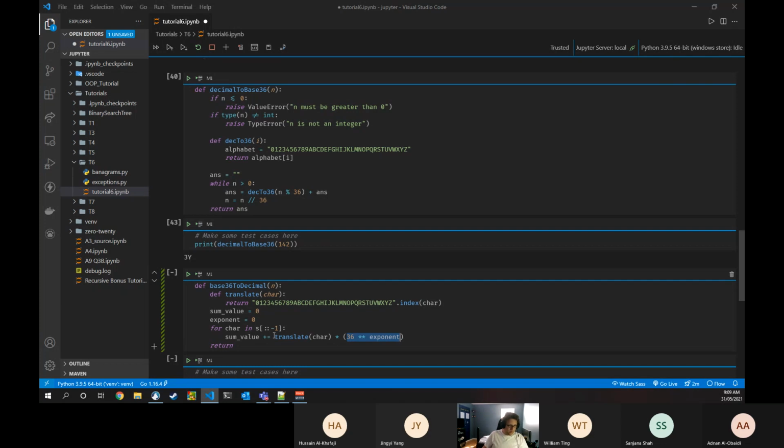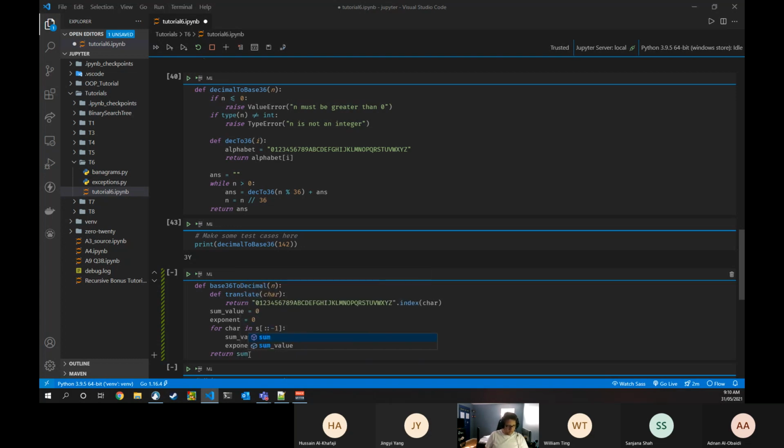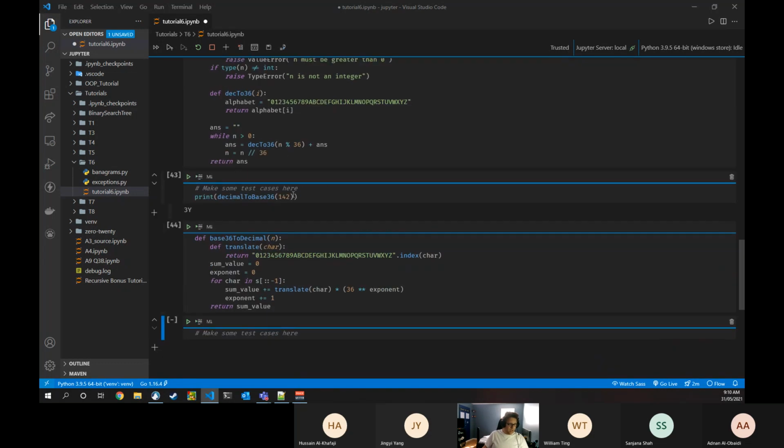So exponent is 0. This would result as 0. If exponent is 1, it's 36, 36 squared, etc., etc. Then exponent, actually, I just need plus equals 1. So I'm going to keep increasing the power of 36, and I'm going to keep adding until I have finished my entire string. Finally, return some value.